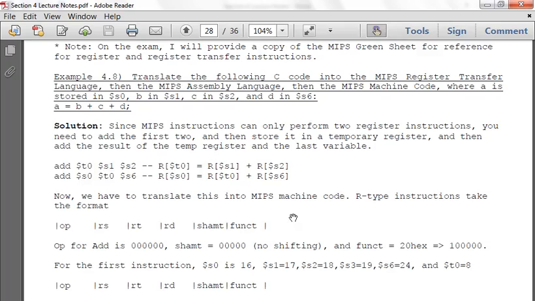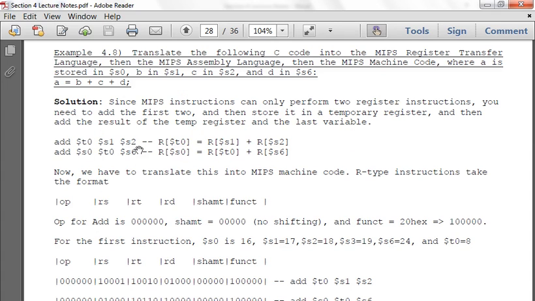So this is kind of a basic description of how this works. We have: translate the following C code into MIPS register transfer language, then MIPS assembly language, then MIPS machine code. We have some basic C code here. It's A equals B plus C plus D, a very simple C instruction. And then we're going to say, here's the representation on the MIPS green sheet. Here's the representation in the assembly language. And here's the representation in machine code.